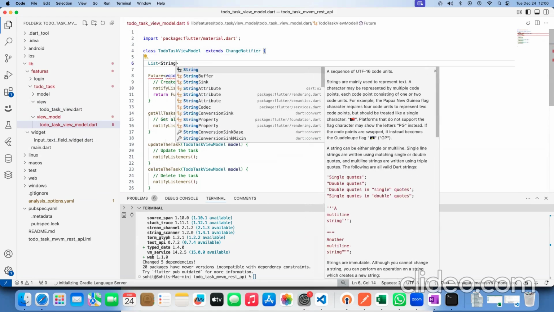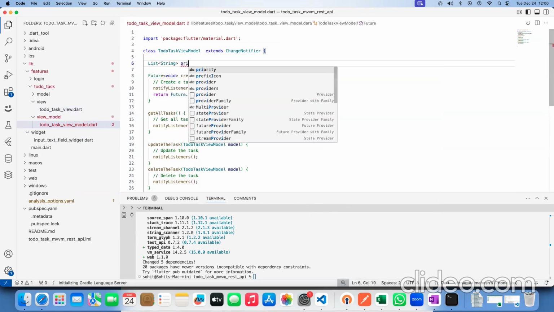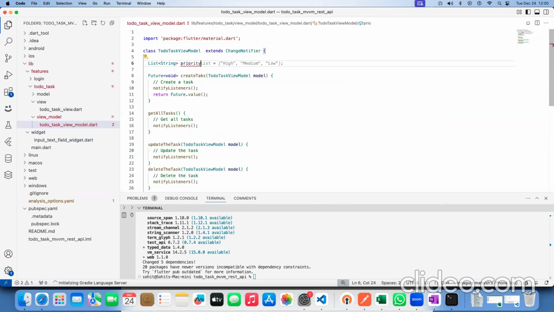It's a string list, the priority list. These are our priorities: high, low, medium. This array will load inside the drop down. Clear? High, low, and medium. So this is data. Instead of creating this in the view, we create it in the view model. We'll refer to this list and render it on the drop down. Clear?